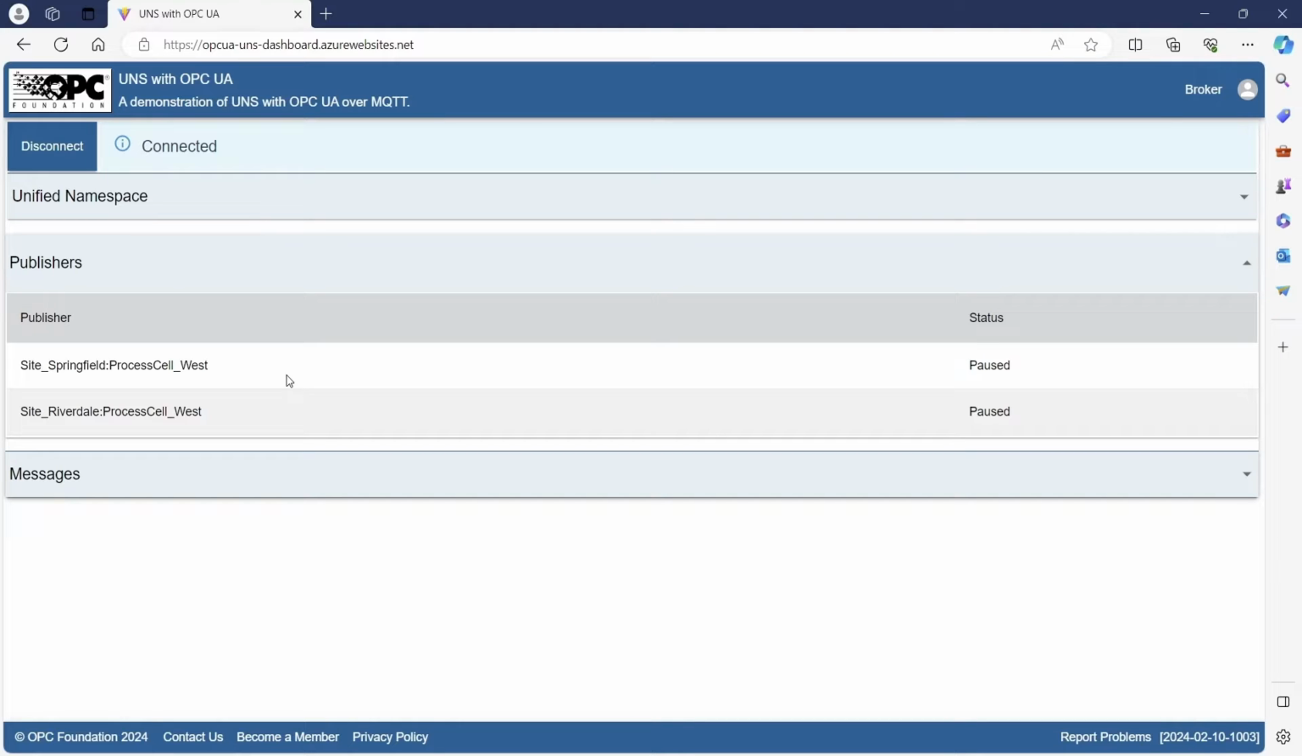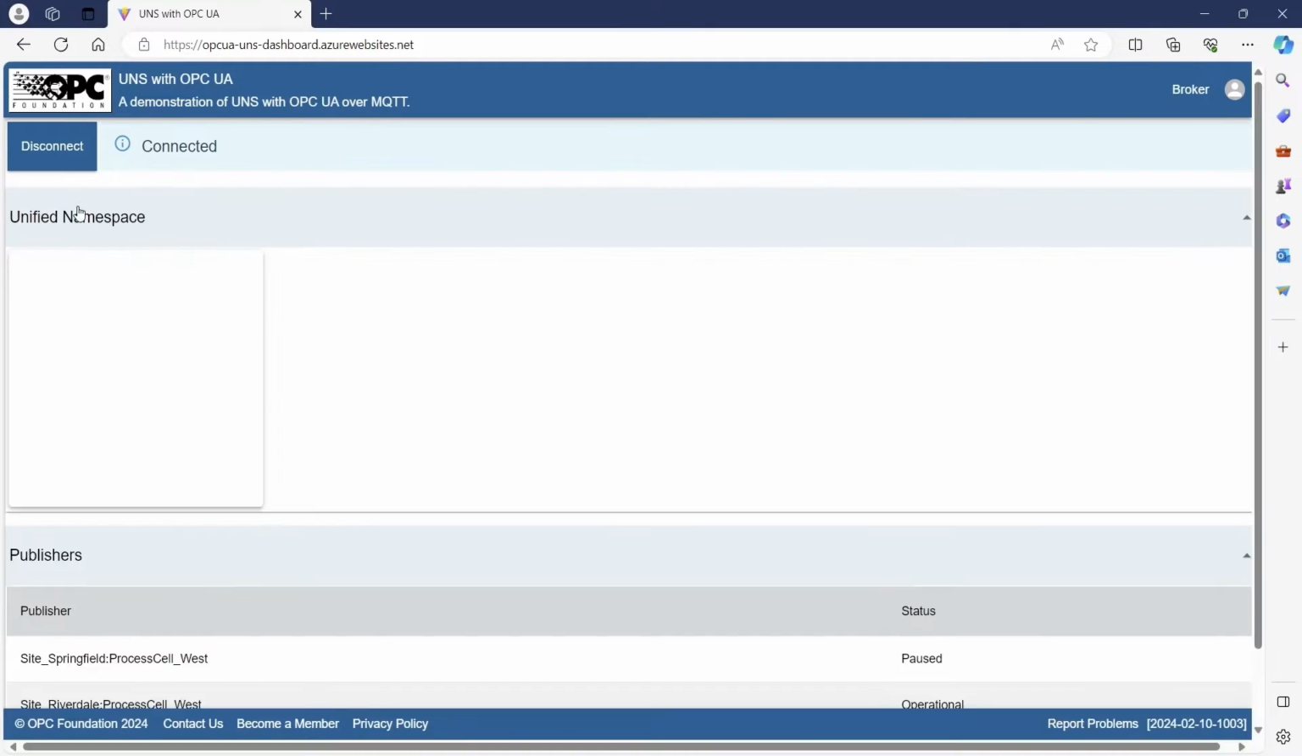And as soon as I do that, you'll see the namespace view is populated automatically. We will need to wait a bit as I start the publisher in the background. Once the publisher starts up, a hierarchical structure appears. The yellow folders actually come from the topic hierarchies.